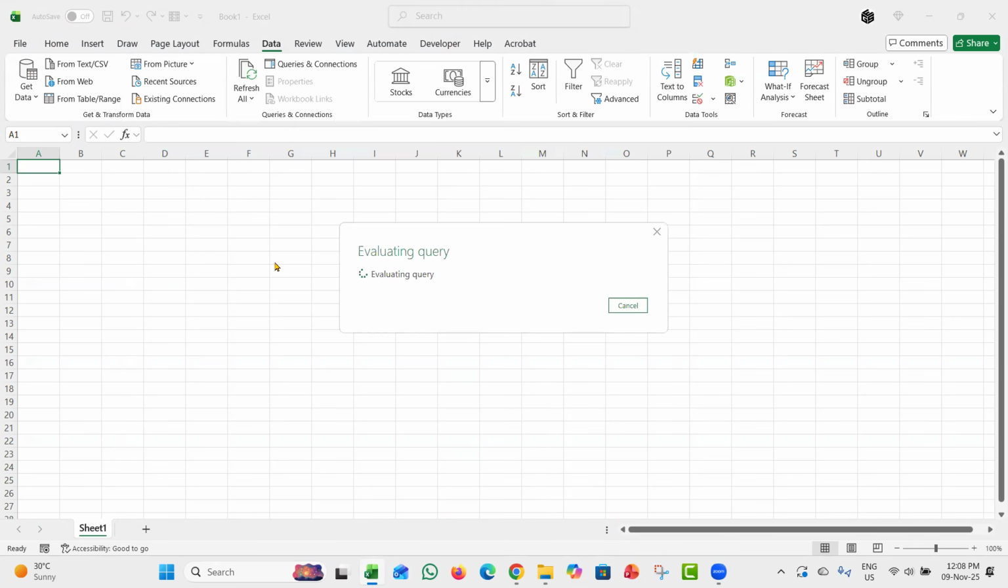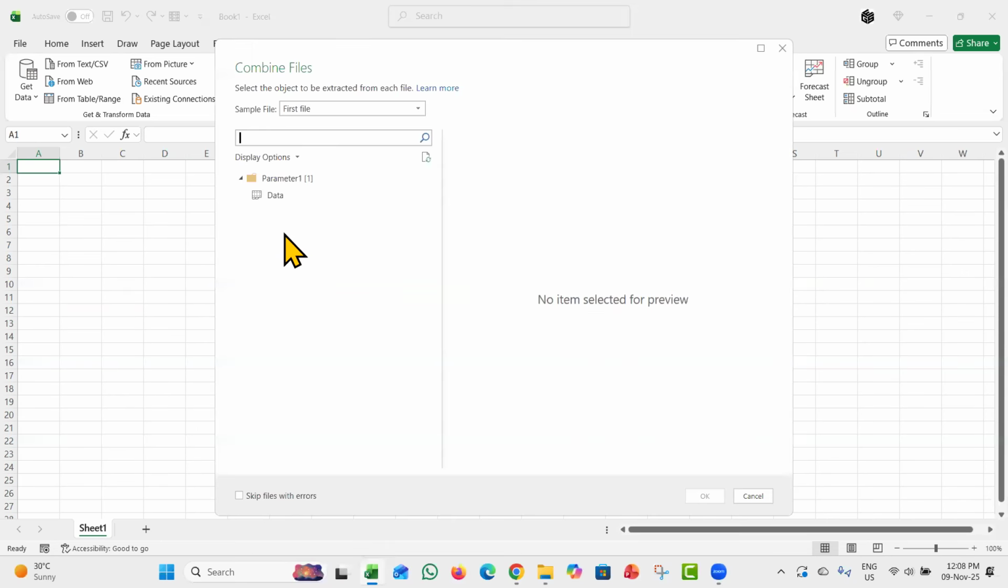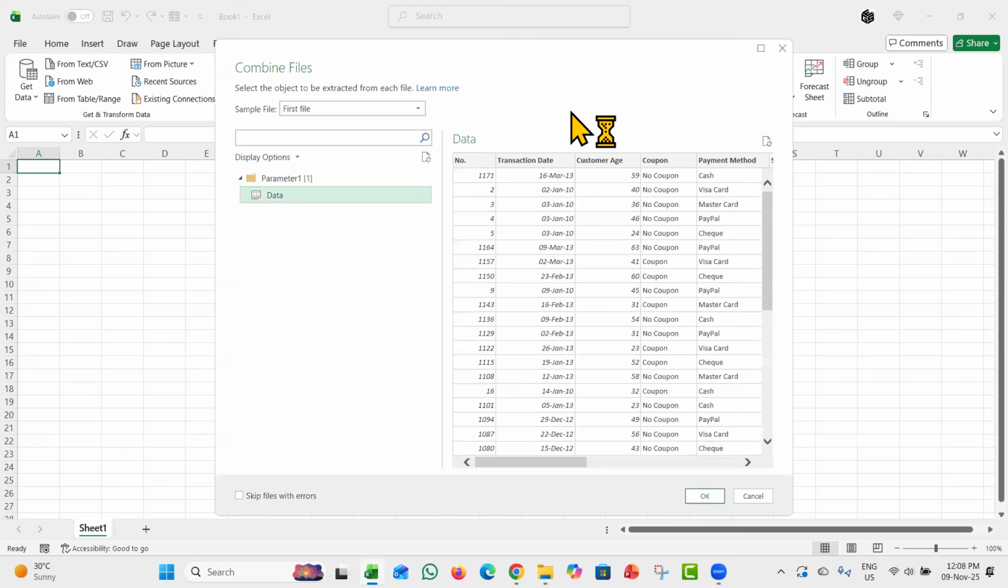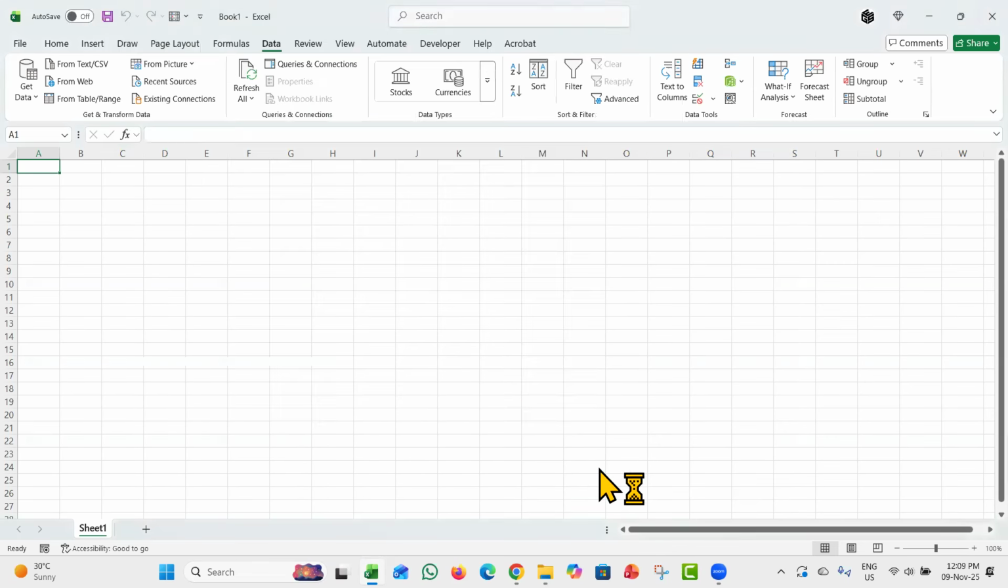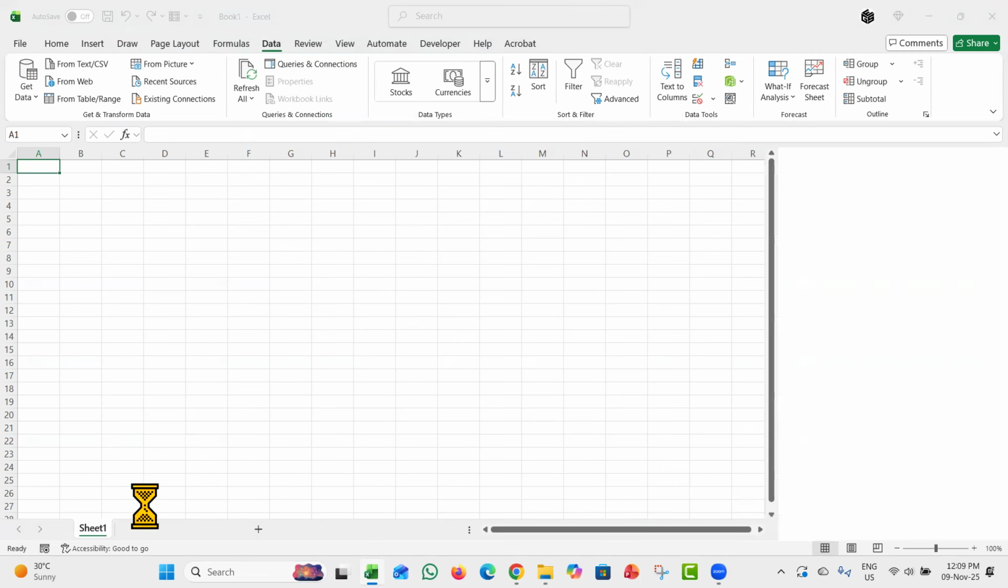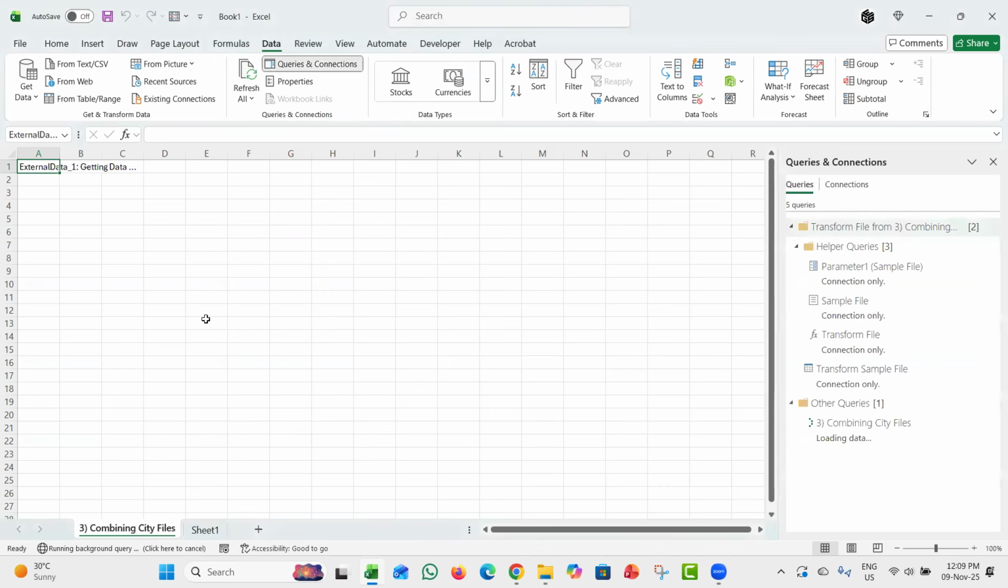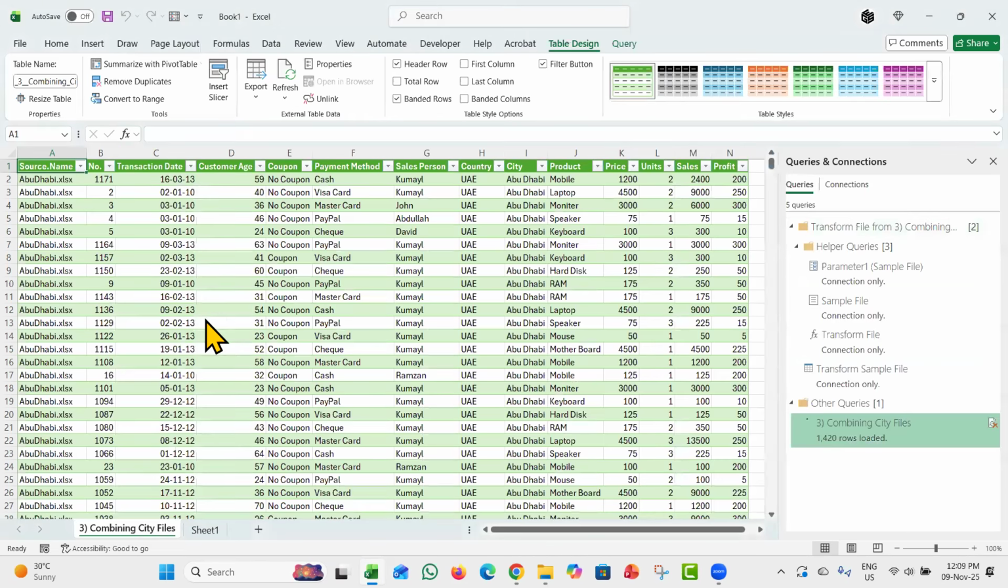That's all. And now it is checking all the files one by one, and it is asking me to select the sheet. This is the name of the sheet, data. So I click on this one and I will see this is my data. Yes, this is my correct data, and you just have to say okay, nothing else. As soon as you say okay, it will combine all the files and give you the result in this sheet one. It might take some time, you have to be patient, but it will do it.